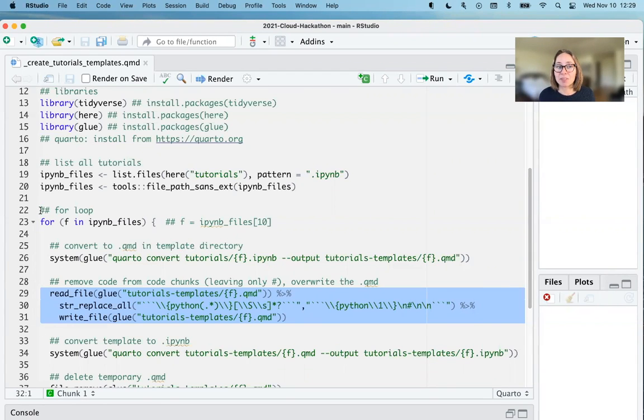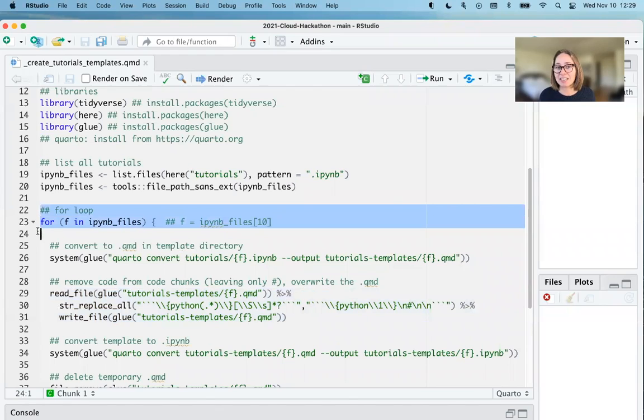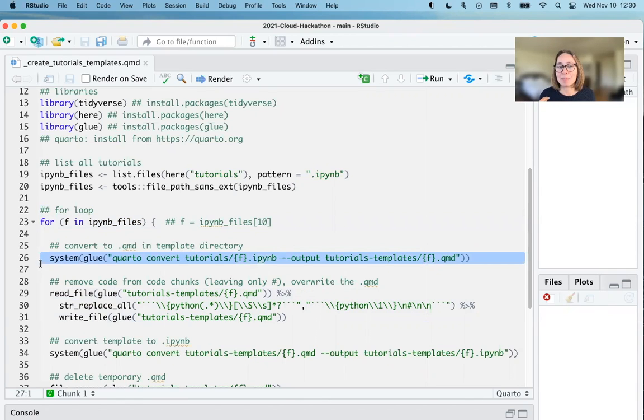I was also able to put this in a for loop, which means that I was able to do this to every single file within a folder that I had specified. And additionally, I have another step where I first converted that Jupyter notebook into a Quarto notebook so that I'd be able to run Jacqueline's code.